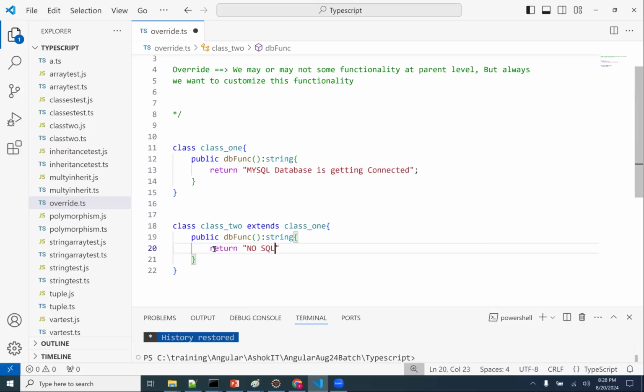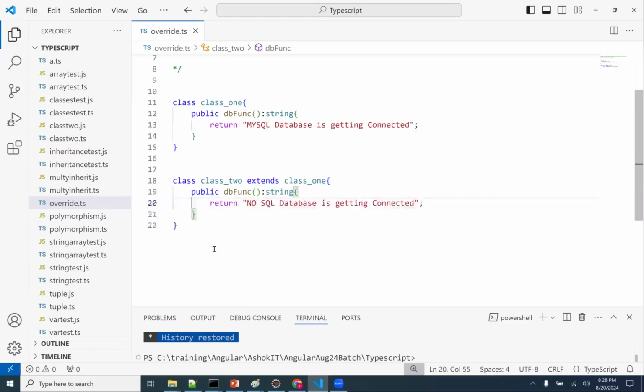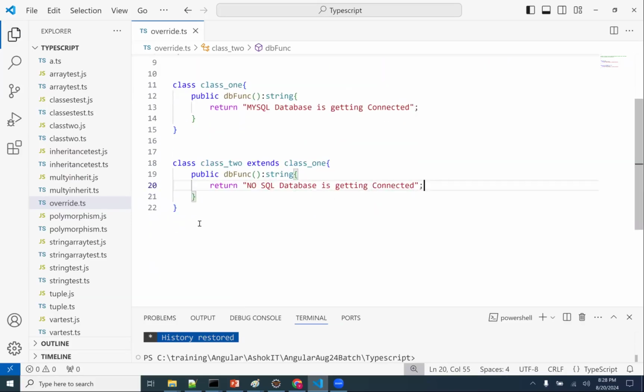NoSQL database is getting connected. Understand, sir? This is my base class. The base class is getting connected to the MySQL database. The child class is connecting to the NoSQL database, guys. Right? Now I am taking one more class.